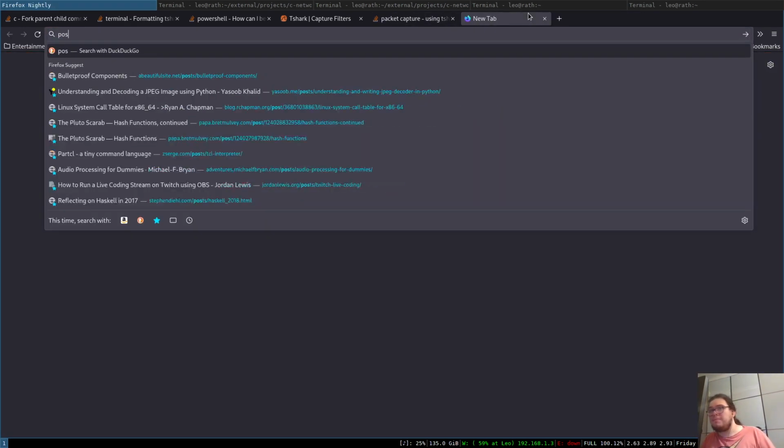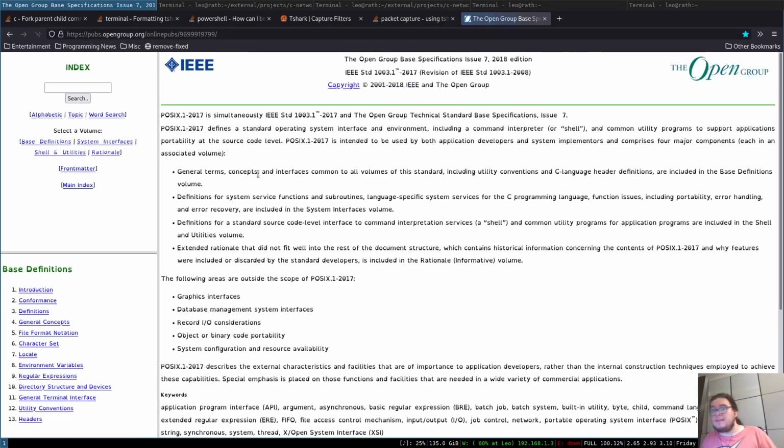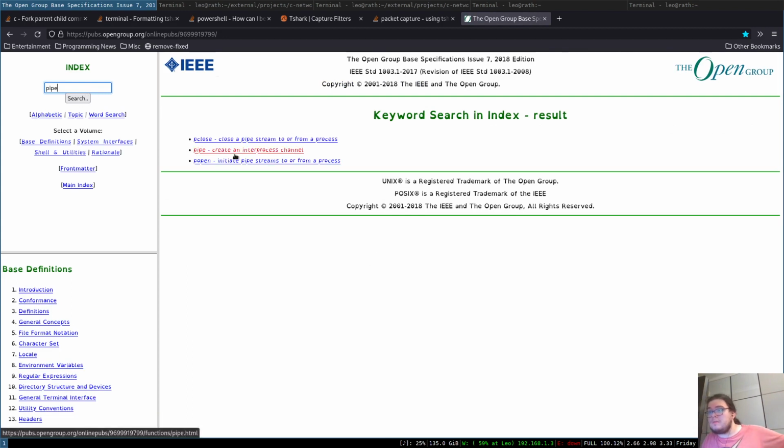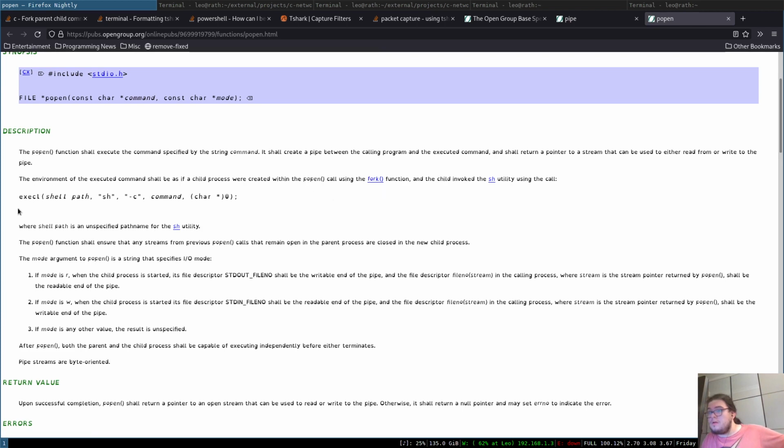Well, let's just check POSIX documentation, see if it has any examples on using pipes. So, close, create an inter-process channel. This is what we want. popen shall execute the command. Right.